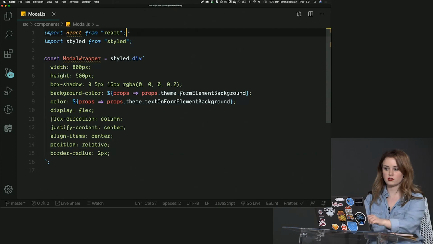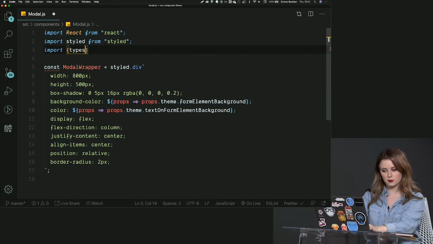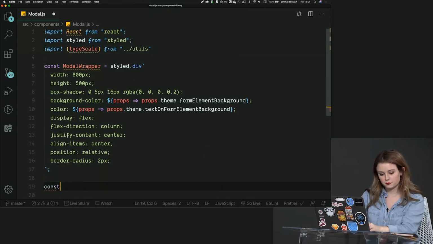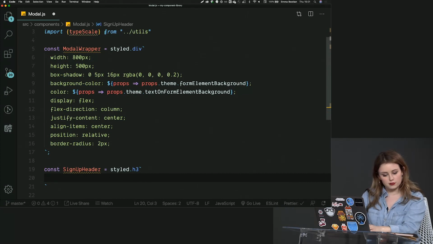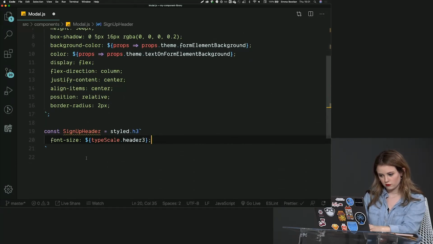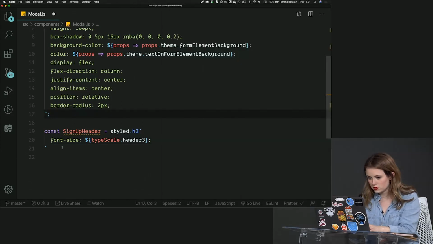Now let's actually create the content that goes inside. So I'm going to put this under here. We need our type scale. So import type scale from utils. I want to create the header. Sign up header. It's going to be an H3. So we want our H3 to have the font size of an H3. So font size is typescale.h3, header 3. And back on my modal, you can see, this is our header 3. This is our text content. So let's create that as well.